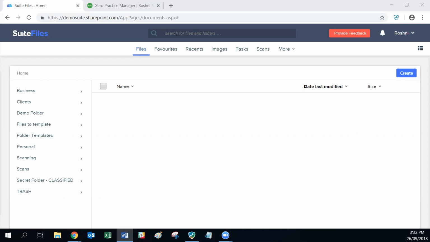We will be going through SuiteFiles integration with Xero Practice Manager or XPM. And a really important part of our integration is through our Chrome extension, and this provides most of the functionality that we'll be looking at today.